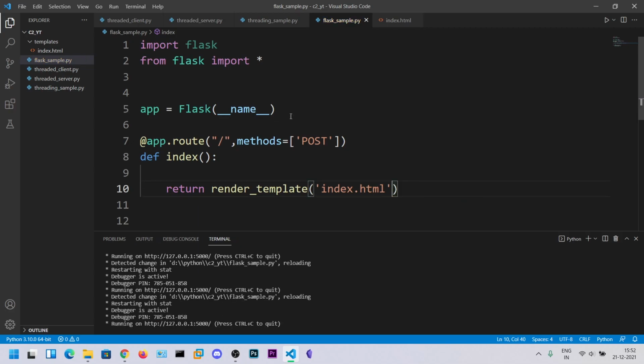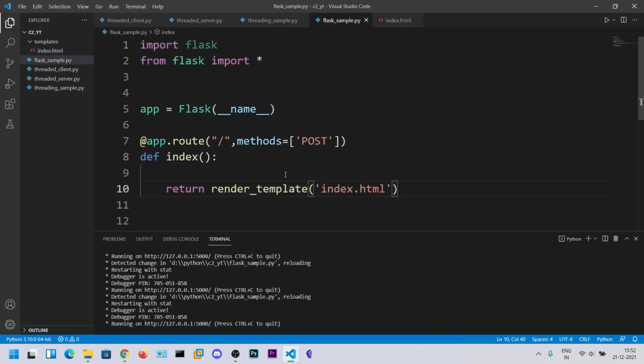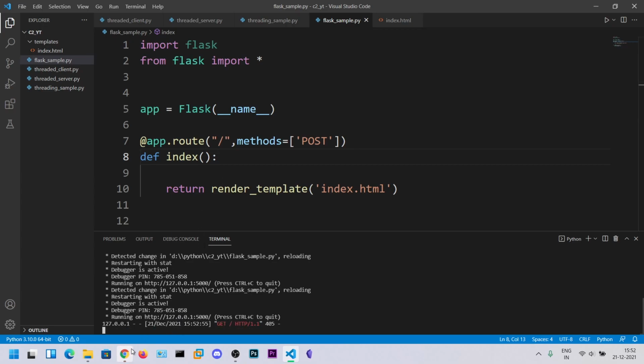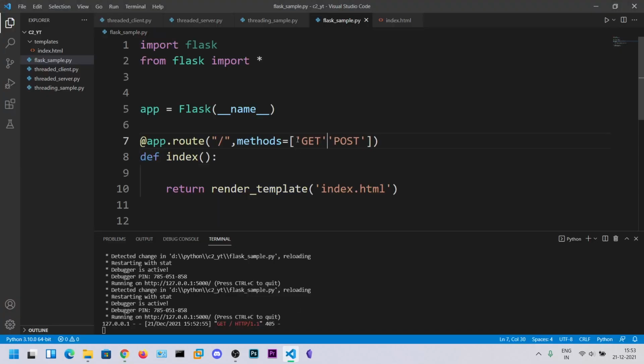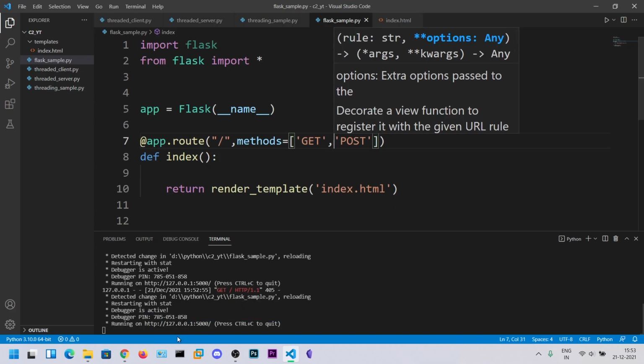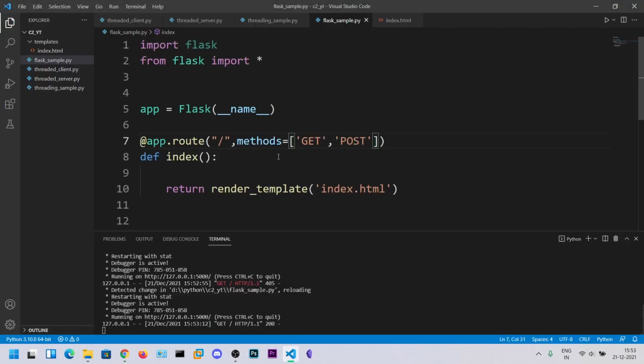Let's change this. We are returning only the, let's remove this as well. Let's remove this. So this route is only accepting the post request. Let's go and open the website, and you can see the get request, but it says method not allowed error. So to define that, you can say get and post. Now if I go and refresh this, I can see the index.html content.